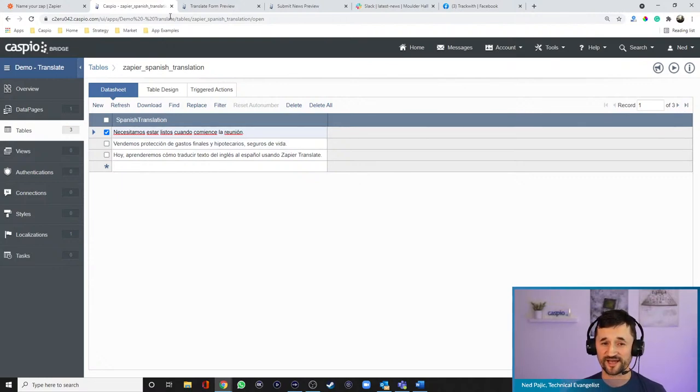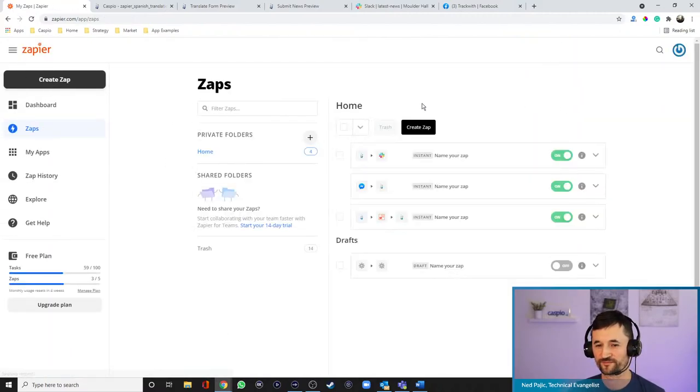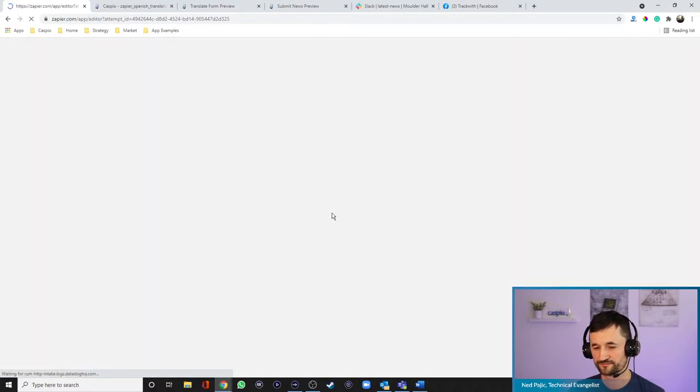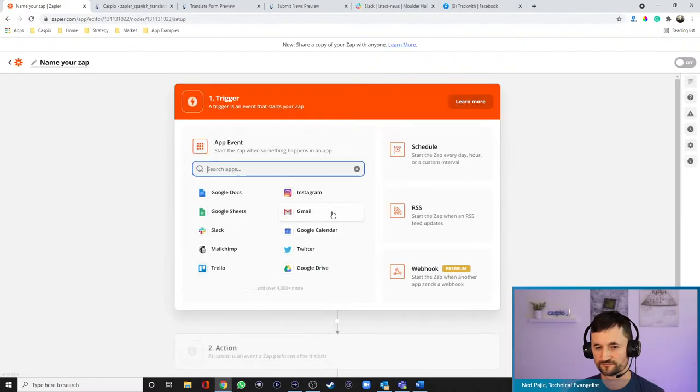All right, so in Zapier, when you're creating your zaps, let's open the editor. They have so many different apps that you can choose from. So if you want the trigger to be on Instagram, so if somebody submits something to Instagram, you can have that right back into your Caspio table. Or if you submit something in Caspio, you can have that be posted on Instagram. It's just moving data back and forth in real time.